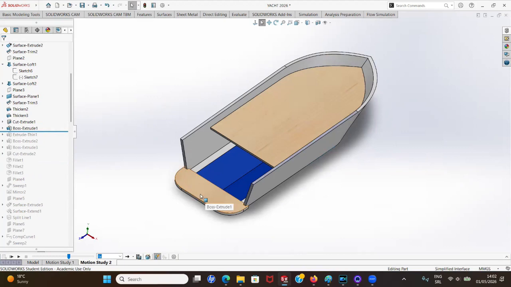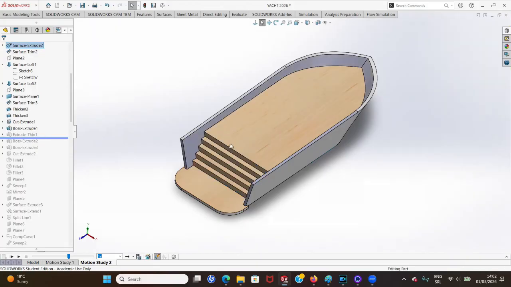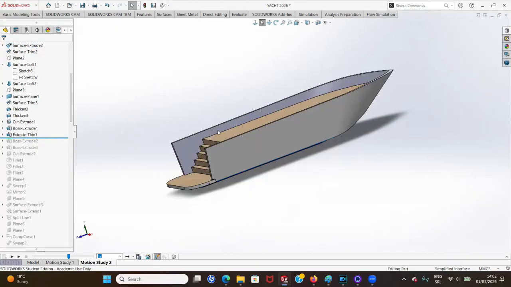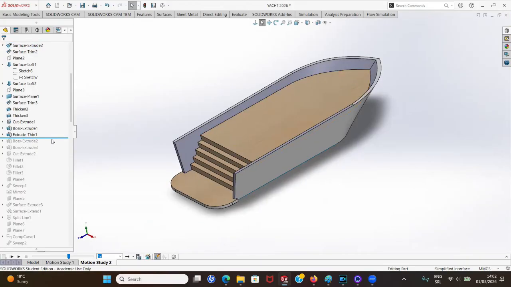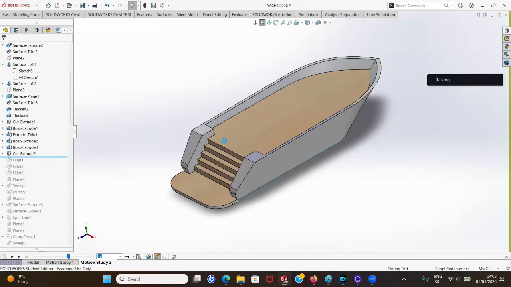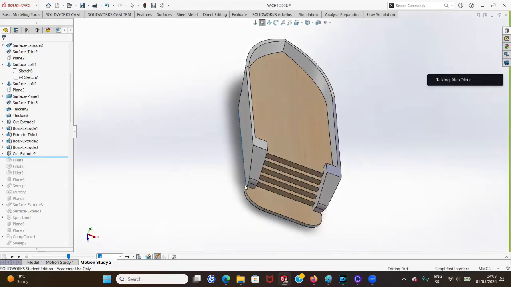Here we have the swim platform, easy to create, not a problem. And then also here we have stairs, right? So you create stairs here. Also extruded boss, just create the stairs. And then we create this part here.